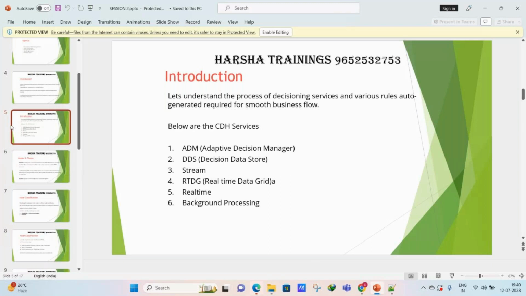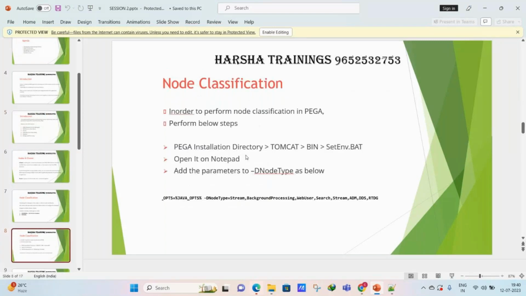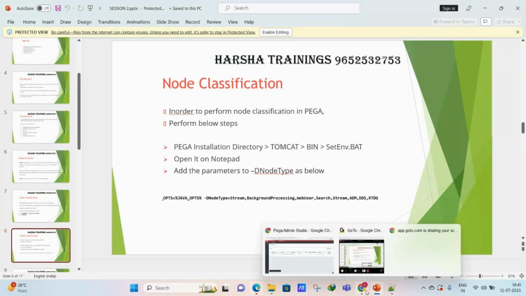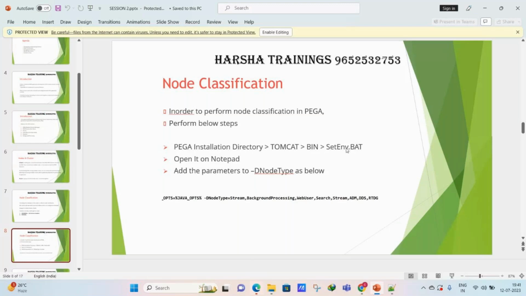So go to the directory where your Pega is installed, then go to the Tomcat bin folder, then open this setenv.bat file. Open this setenv.bat file with a notepad. When you open this file, you will see one particular line like this. You see here, hyphen DNode type equal to, like that you will be seeing. If you want to set it to universal, directly you set hyphen DNode type equal to universal.